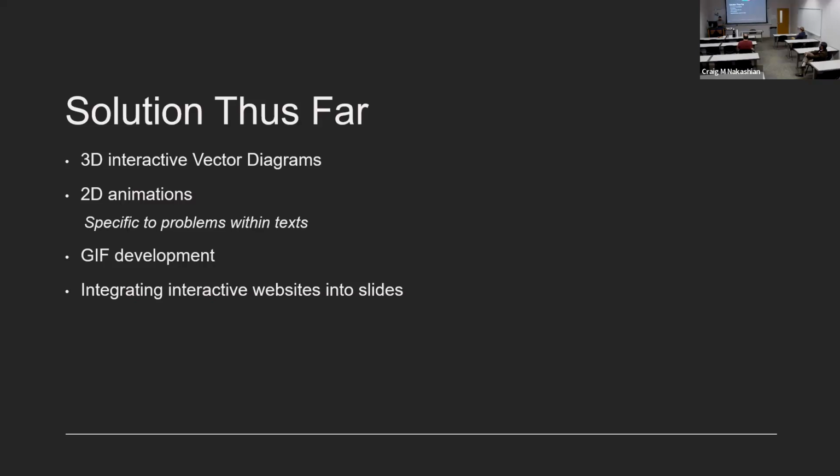GIF development, or GIF development, I'll say it both ways so everybody's happy. We develop GIFs from these 2D animations. That way we have a repeatable motion that plays over and over again. Integrating interactive websites in the slides.